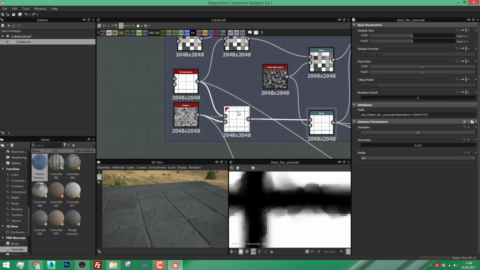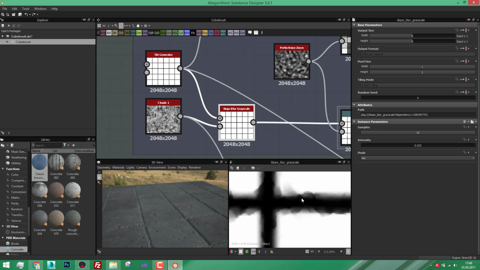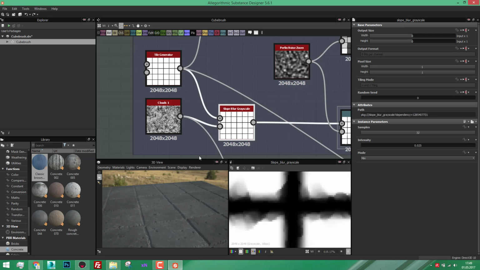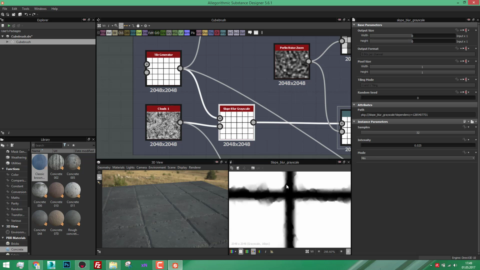Now I will use slope blur grayscale to get some edge damages on it. I'm combining this with Clouds 1 and set the mode on minimum, the samples on 32 and intensity on 0.025.